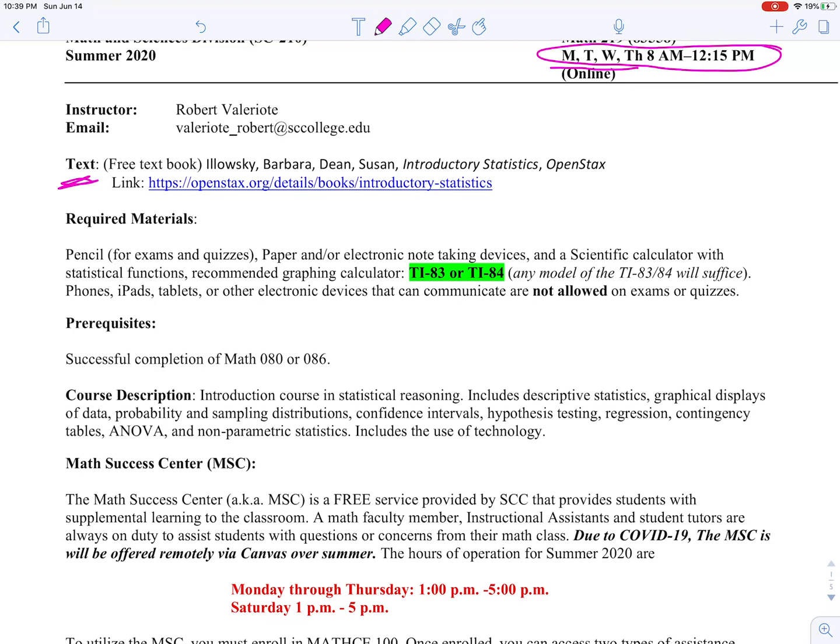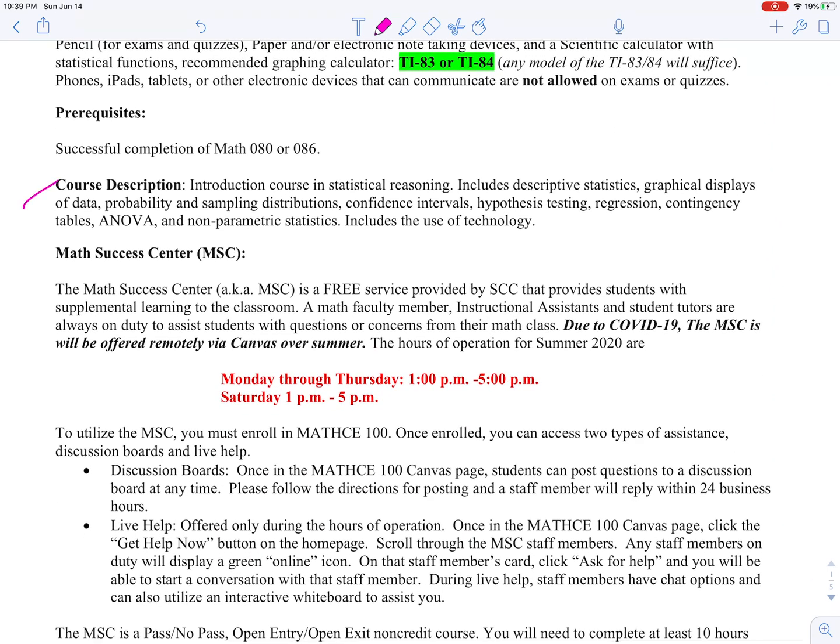Prerequisites: if you got in, then you've already done those, but successful completion of Math 80 or 86, that's basically Algebra 2. Let's see, course description. This is an introduction course in statistical reasoning. It includes descriptive statistics, graphical displays of data, probability and sampling distributions, confidence intervals, hypothesis testing, regression, contingency tables, ANOVA, and non-parametric statistics. And it includes the use of technology. The technology we're going to use specifically in the class is the calculator.